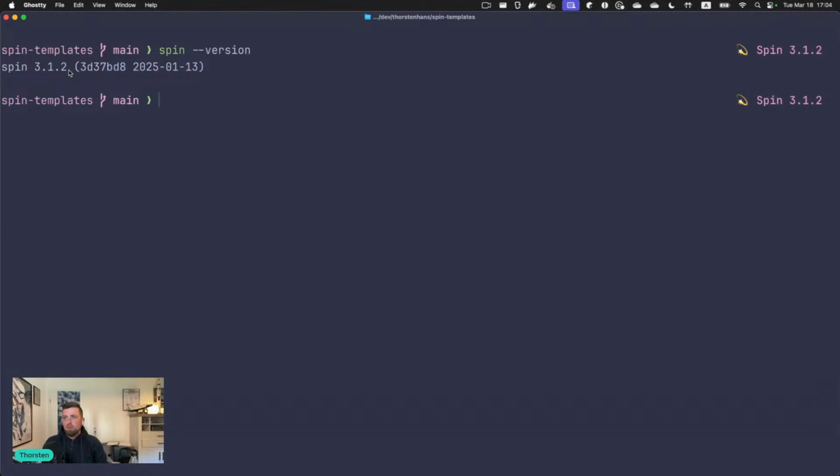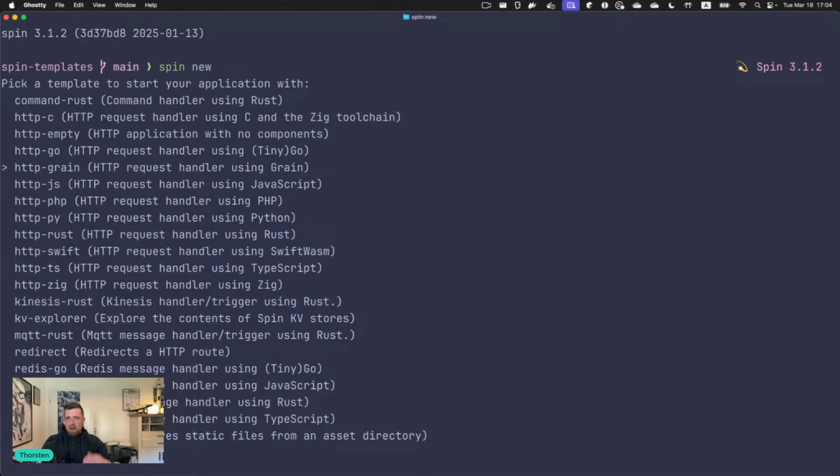Spin itself comes already with a bunch of templates pre-installed. So if you do a spin new, you have a wizard guiding you through the process of creating a new Spin project. And as part of that, you could choose one of the existing templates that we created or the community created in order to get going pretty fast.